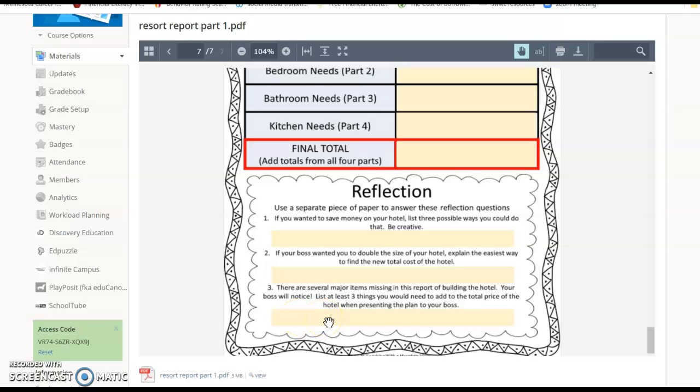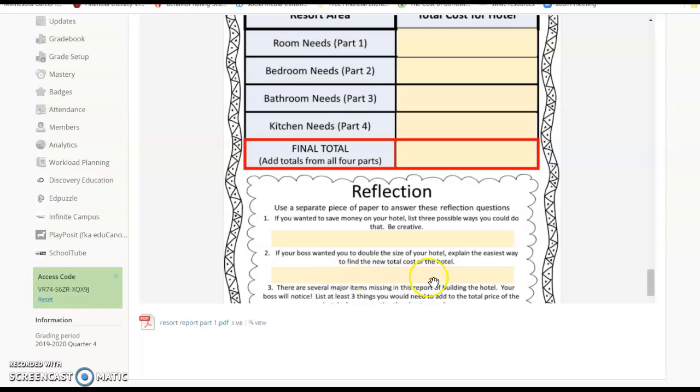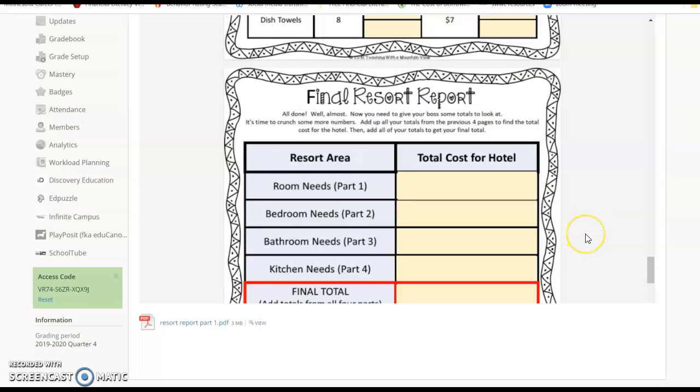So you need to think about what are some things that might need to be included as well in the building of the hotel. One thing you might want to think about is that hotels don't build themselves, and you would definitely need to have some materials as well. So just be thinking about those.